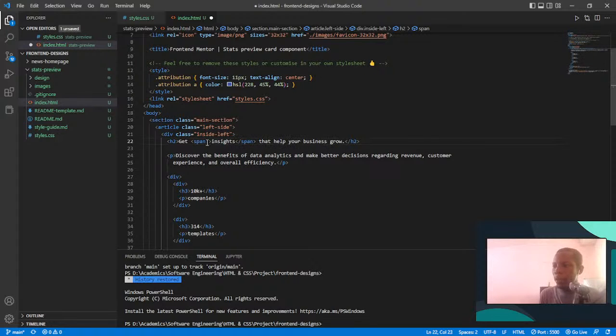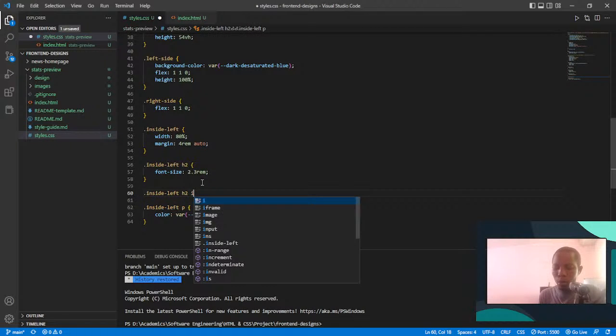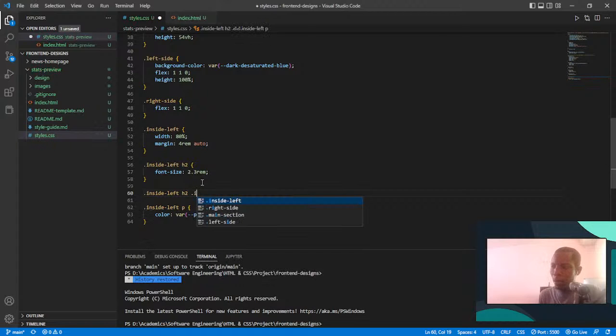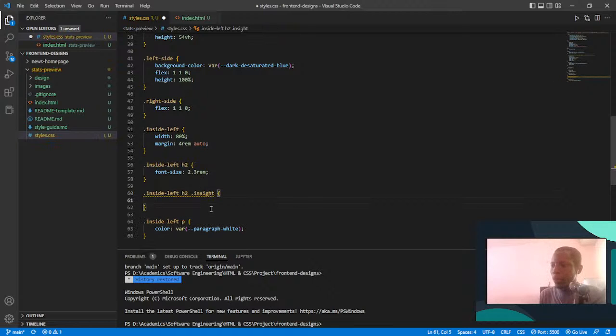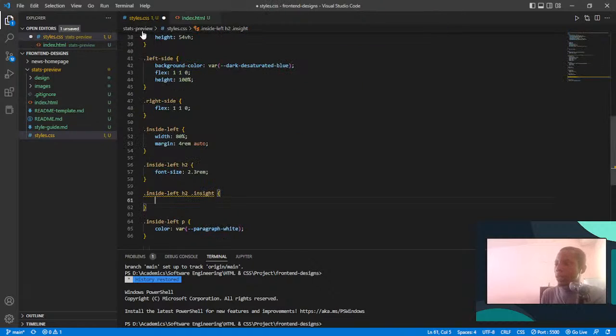Then this span, let's give it a class, insights at least. Okay, so when I come here beneath this, I want to start that one. So insights left, h2, then the class insights. I hope I spelled it right. Is that the same spelling? Okay, in order not to make a mistake, let me just copy this and replace with that.